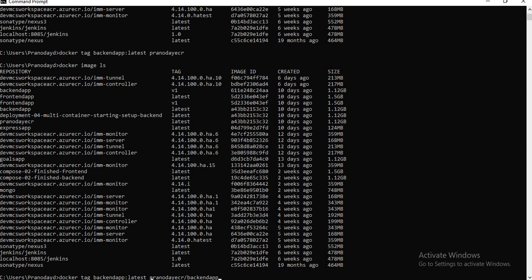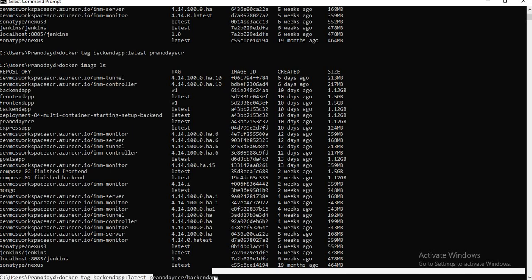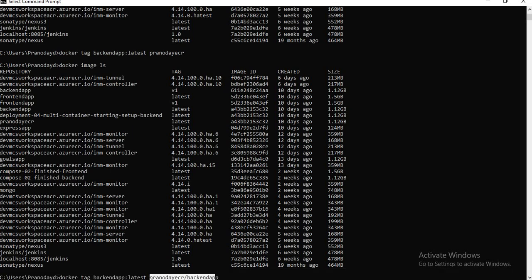Okay, so this entire thing is basically your Docker image, but your repository name should be part of your Docker image name, which is something we need to understand here. And Pranava, can you explain this command once again? Yeah, not exactly.